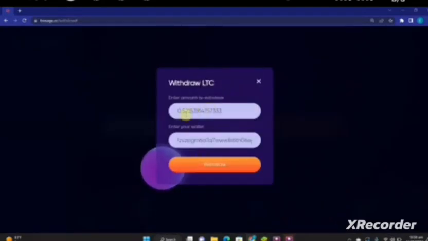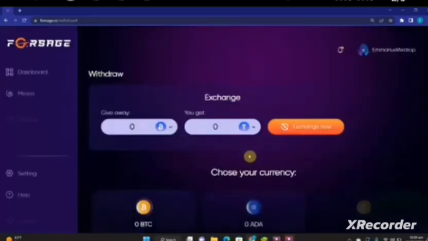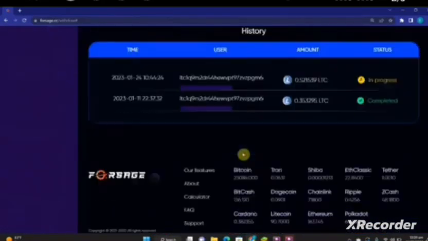I'll be withdrawing everything here, which is 0.5215 LTC. Okay, so now let me just click withdraw. Okay, success. So I'll just have to wait for them to process this payment. Alright, so once I receive this payment, guys, I'll get back to you as soon as possible.